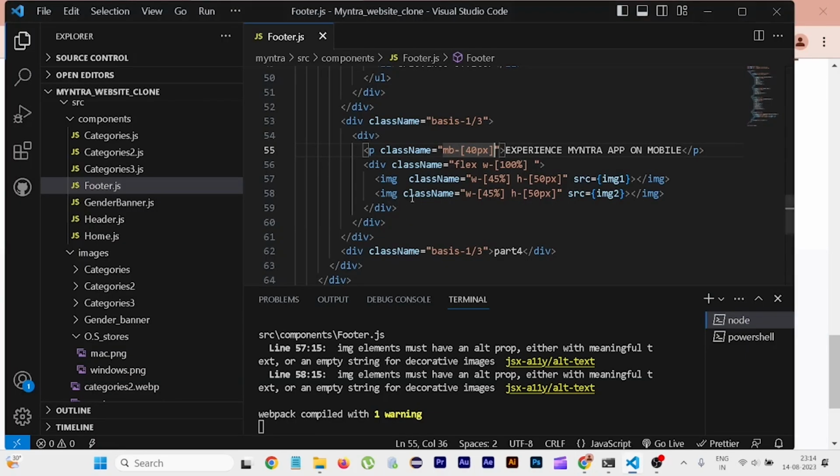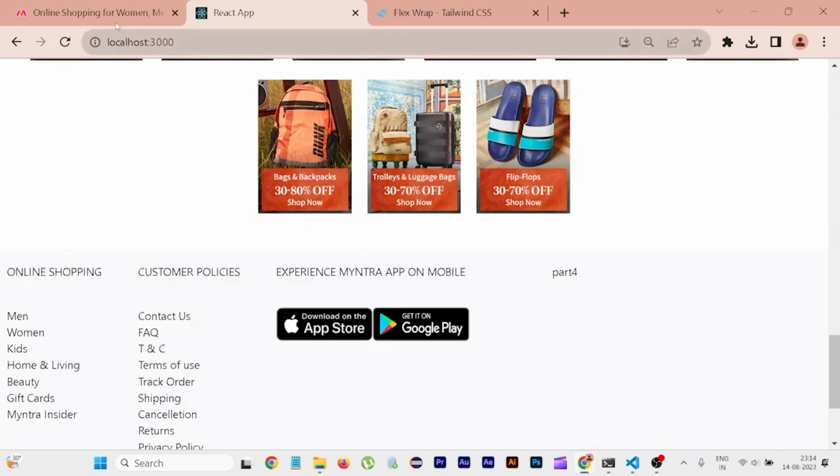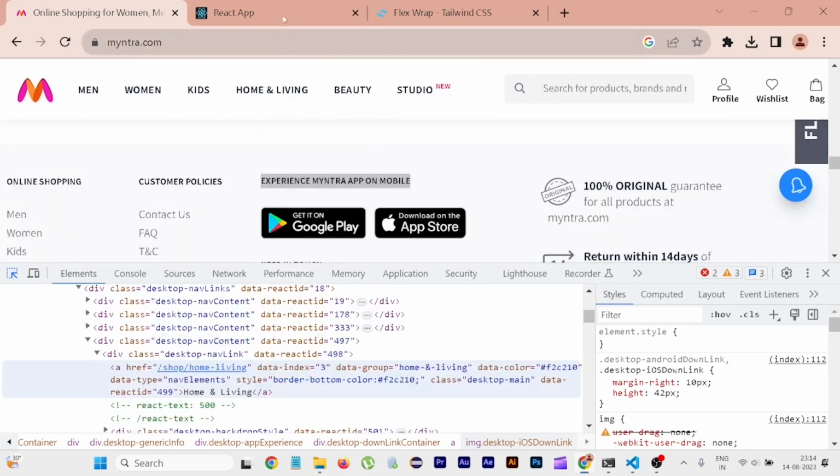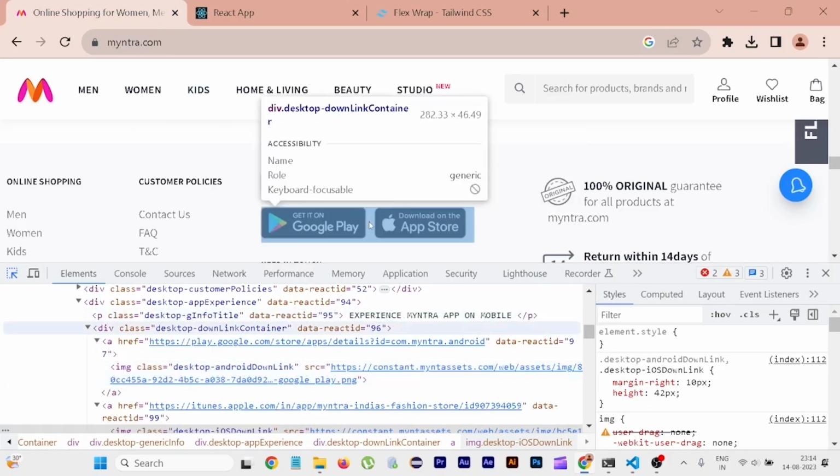So let me do one thing. Let me still reduce the size. Let me make it 35%. Let me make it 35%, and then see. Now yes, this looks smaller now, and there is some gap here.